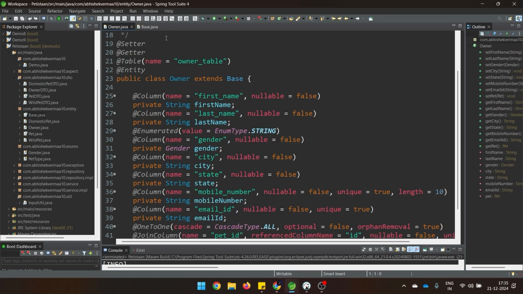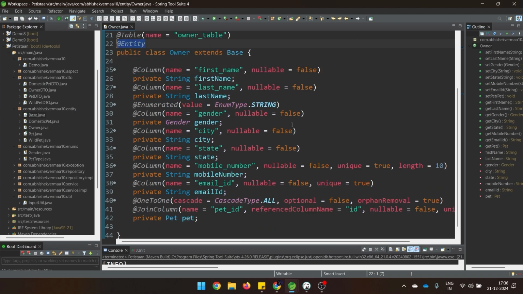Now the next one is the owner. We are saying owner extends the base. For this we need getters, we need setters. We need to create an entity class, so we are saying @Entity, and I want a different table name. Hence I'm saying @Table, and the table name is going to look something like this. Only for learning purposes, otherwise we can have the same table name also, there is no issue.